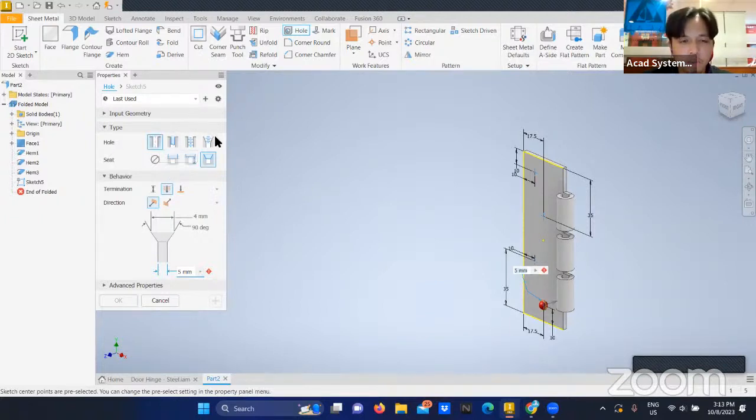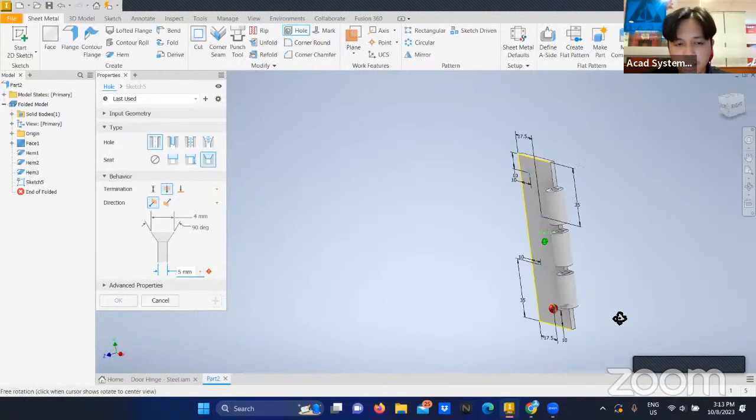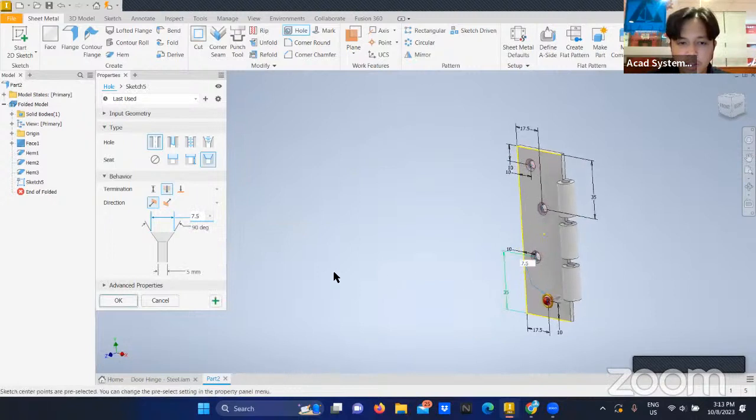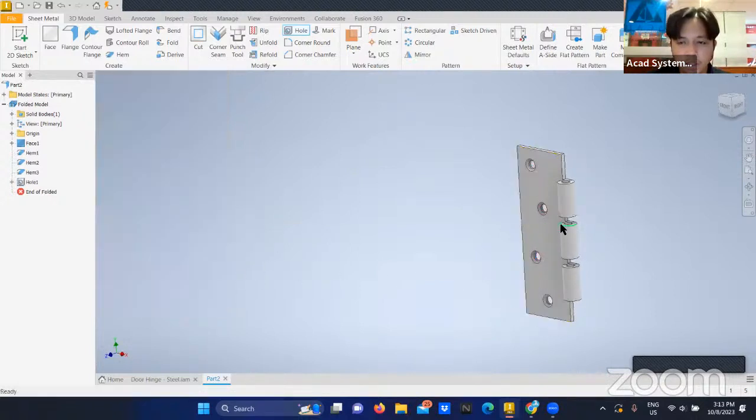I will be using the simple hole, countersink, through all direction. Okay, full. So my direction will be this one. Now I can change this one, so this one will be using 7.5 millimeter. All right, and I click on OK.